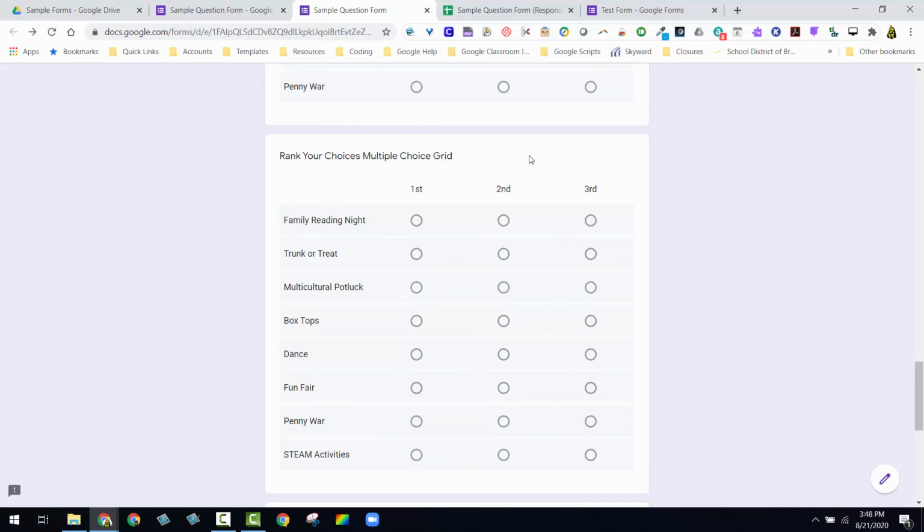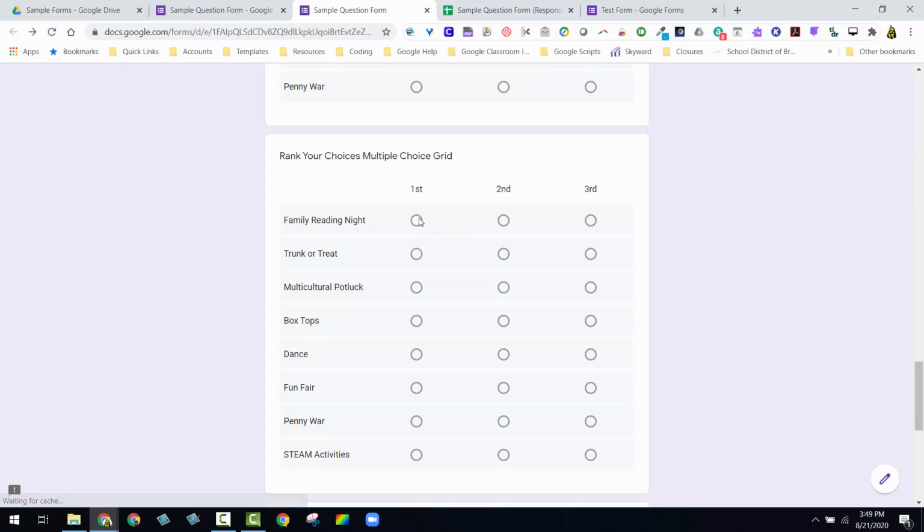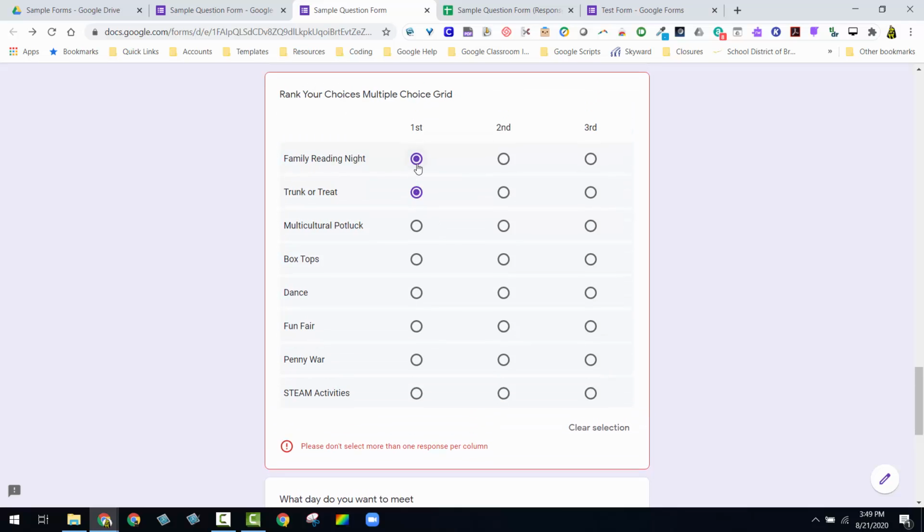And we'll go, so now if I pick first for family reading night, I can no longer, of course it's going to do that. Let me hold on a second here. Reload that. Let's see. There, it's just at the bottom here. So it says, please do not select more than one response per column. So I can't pick more than one, and it won't let me submit the form like that. And that's where this clear selection comes in play.